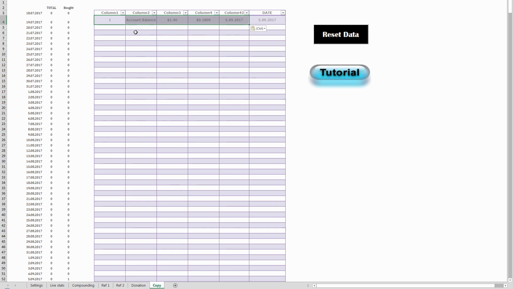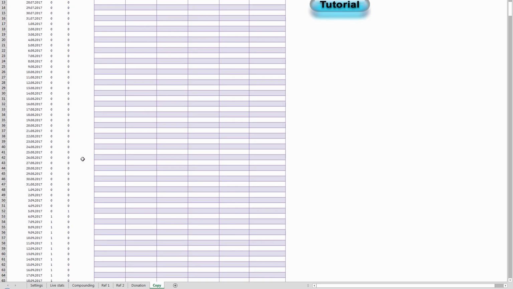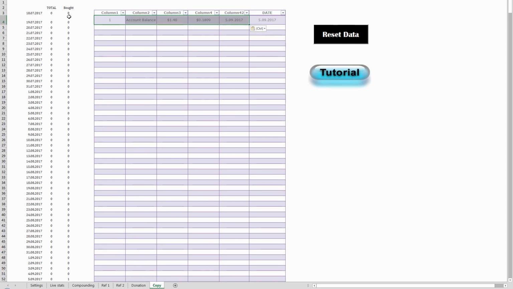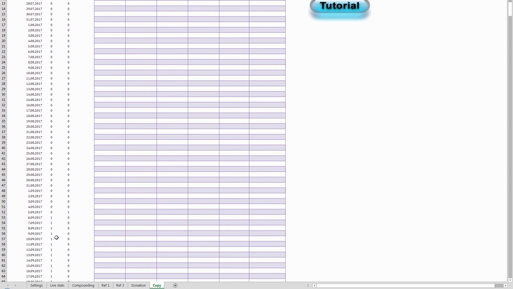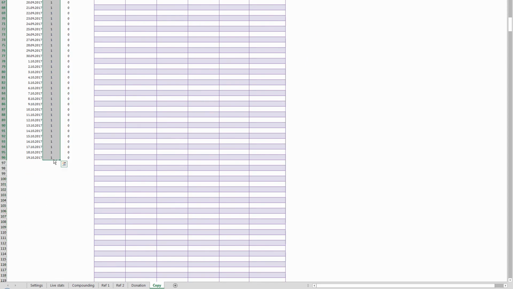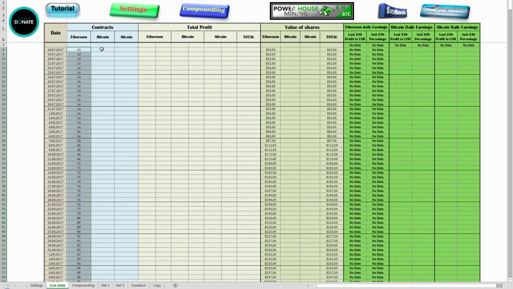And now I tell you why you need to copy it even if you have only one. Because the purchase has been made on 5th of September, and 5th of September is here. So before it, those zeros are important here, and afterwards also those zeros are important, and I will tell you in a moment when I copy those numbers to compounding page. But first let's put those numbers in our live statistics. So Ctrl C, live statistics, and we're gonna paste it here.